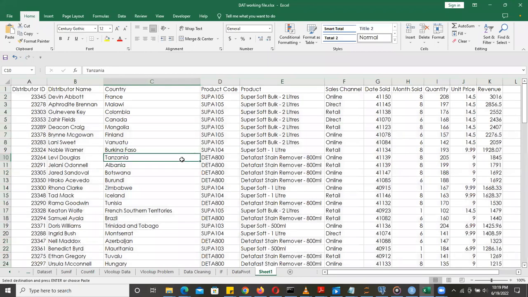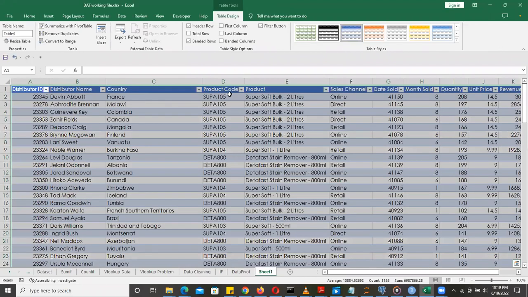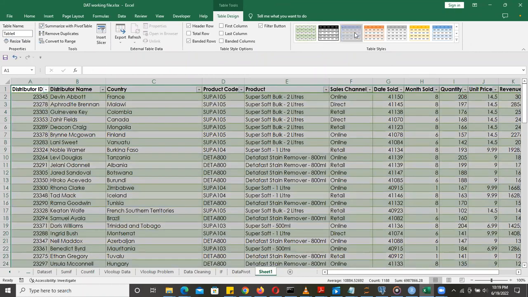Good. Now, to convert this to a table, all you need is Control T. Press Control and T at the same time. You can see that it has highlighted the whole data, and it's telling me my table has headers. Once you click OK, you can change the design of your table. You can change it to this one, or to this one.